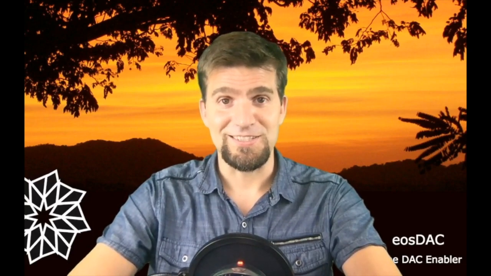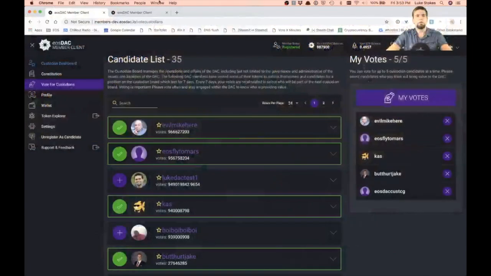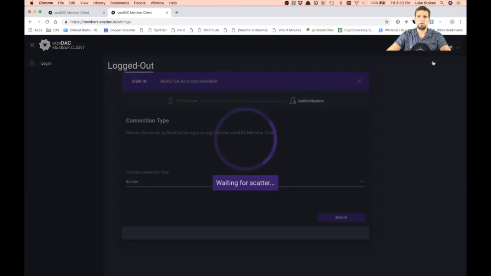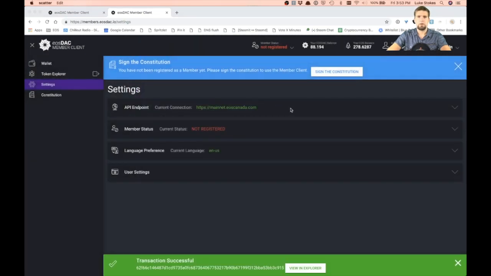Now, in order to get there, in order to get this DAC launched and get it off the ground, according to our Constitution, we need 15% of the eosDAC token holders to register as members. And then we can have enough of a quorum so that when we vote in custodians, we know that we're actually representing the will of the token holders and the members. So please, if you get a chance, go ahead and check out members.eosdac.io. And if you've got eosDAC tokens, please come over here, log in, and register as a member.